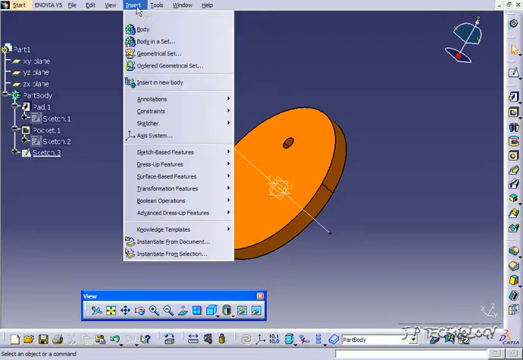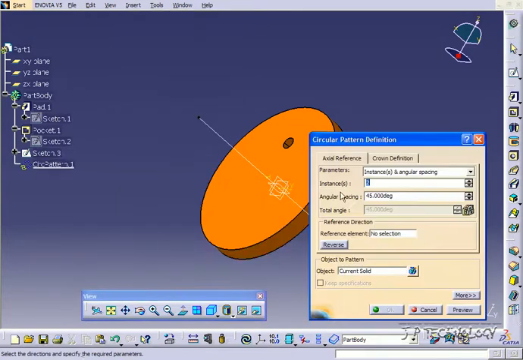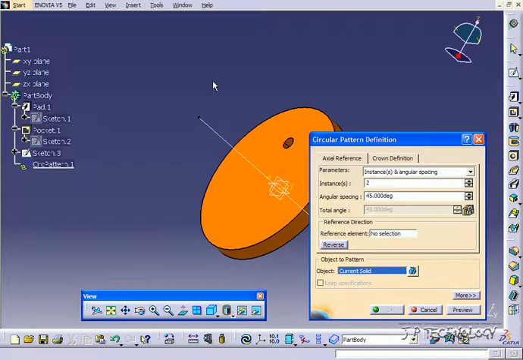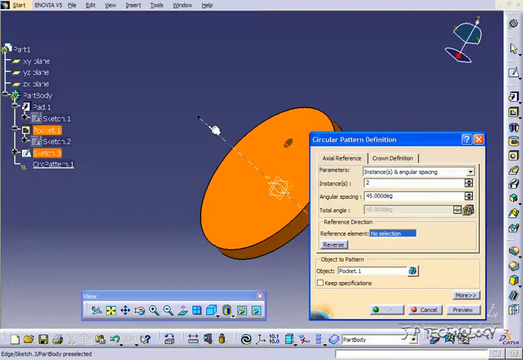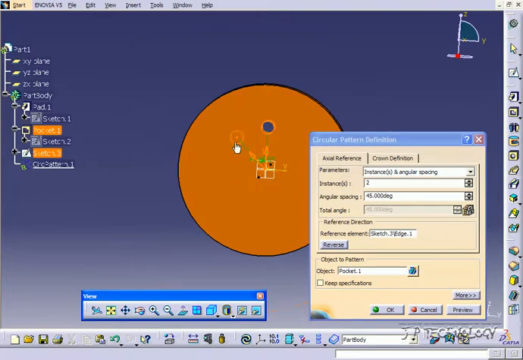Let's click Insert, Transformation Feature, Circular Pattern, and now we're going to have to choose our object and our reference direction. For the object, you're able to either click it in the part, or you can click it in the tree. I would suggest clicking in the tree just because it's more precise. So click Pocket 1, and for the reference element, click the axis that we just made, so the sketch.